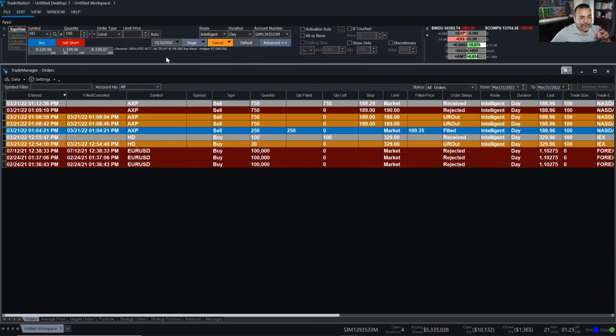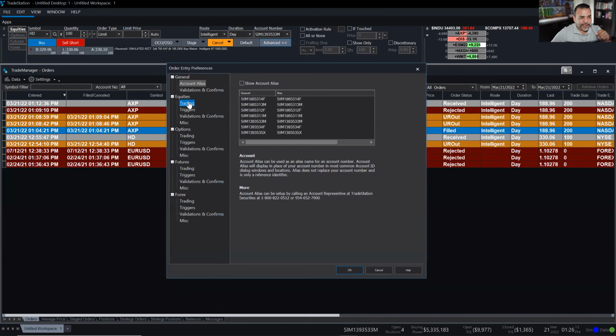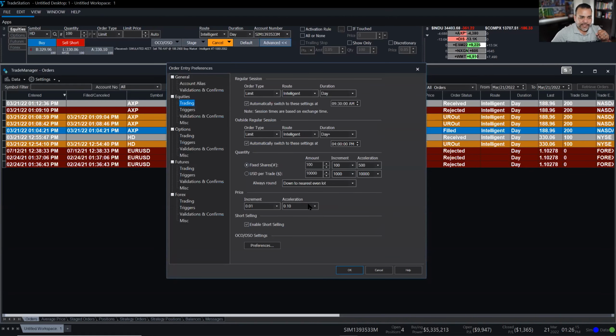I wanted to give you a rundown on all the different features and all the different boxes here for the trade bar. The default button here, by the way, anything that you select right here on the top and you press the default button, it'll change your default order entry settings. The same default settings that we can access by going to settings, order entry preferences, and then clicking on trading on any of the asset classes. We're talking about all these defaults, okay?